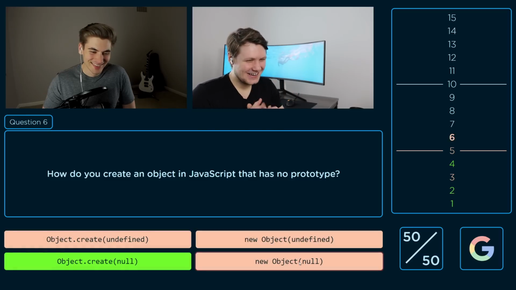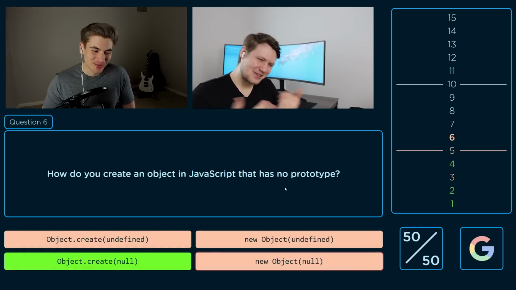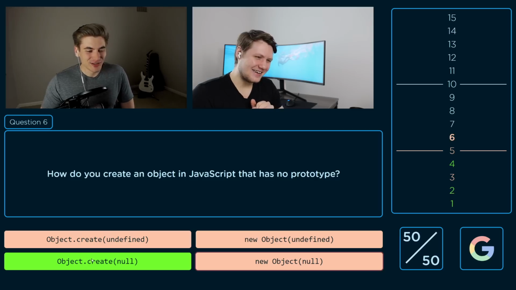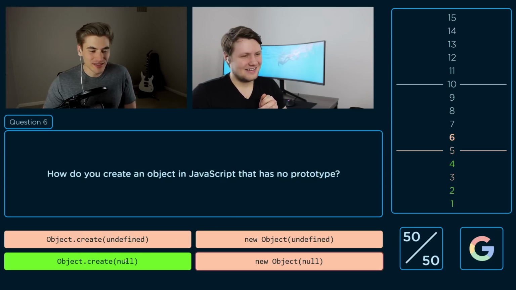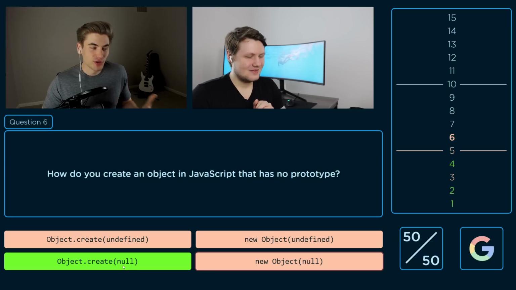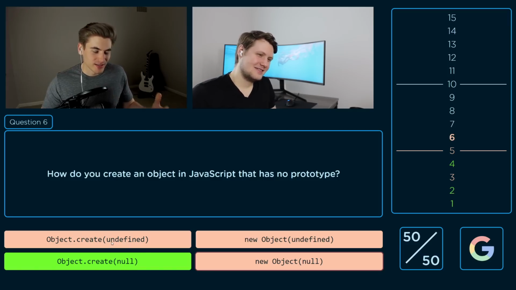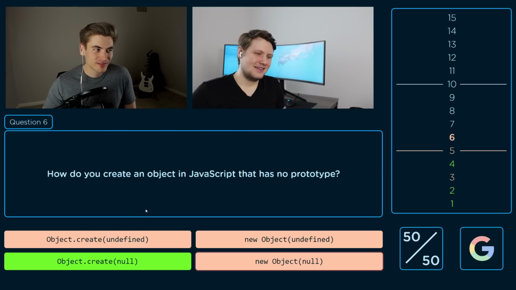Final answer. Nope. You were right on the null part. Create. Yep. So Object.create, whatever you pass to it is the prototype of the thing that you create. So if you pass it null, then you have no prototype. But if you pass it undefined, it doesn't actually work because a prototype can only be either null or another object. So undefined doesn't even work. It'll throw an error.